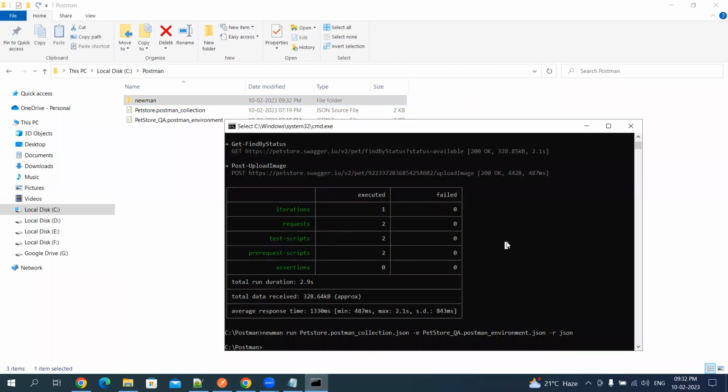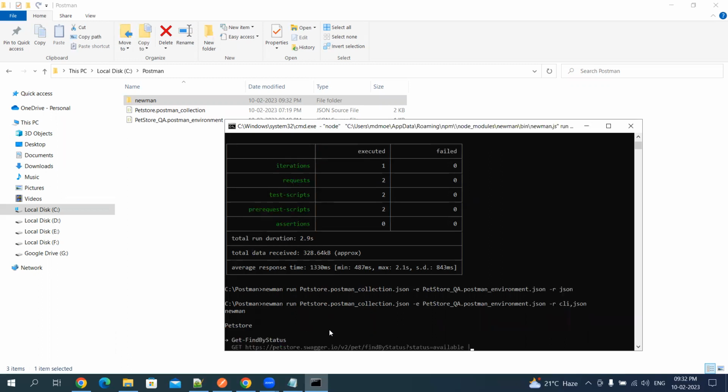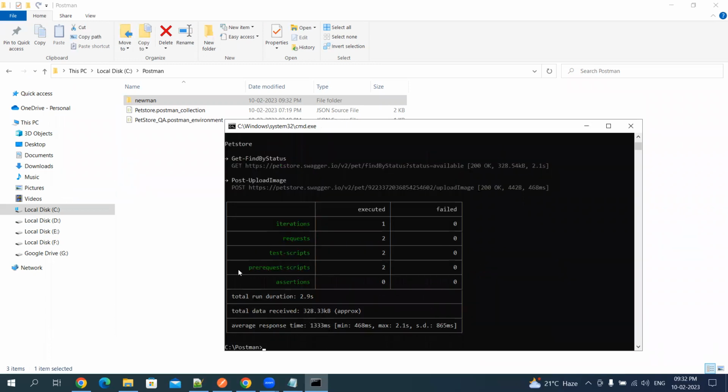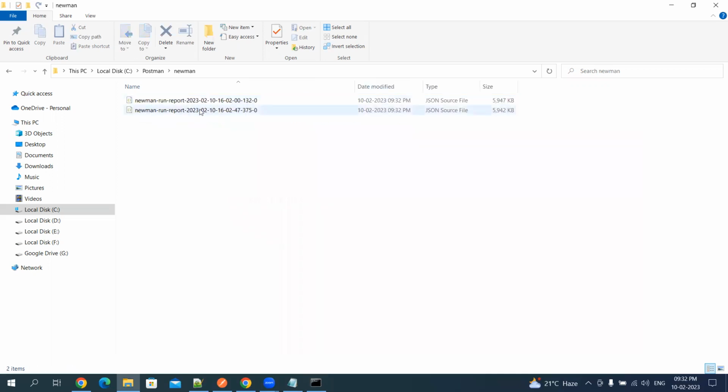Now, when you were running this JSON reporter, you saw that it did not generate the CLI report. Let's say if I want to use multiple reporters, let's say CLI comma JSON. If you do this, it is going to show you the CLI report as well as the JSON report will be generated. Let's hit enter. Okay, the CLI report is generated, and if I go inside Newman, you can see that here also a JSON file is created.